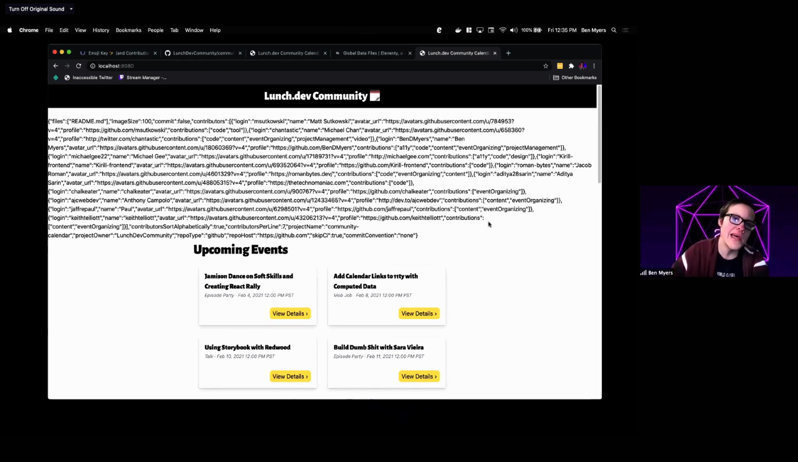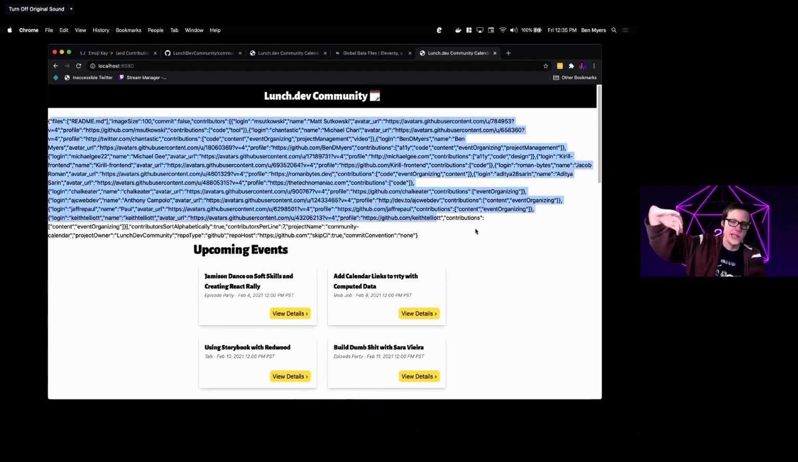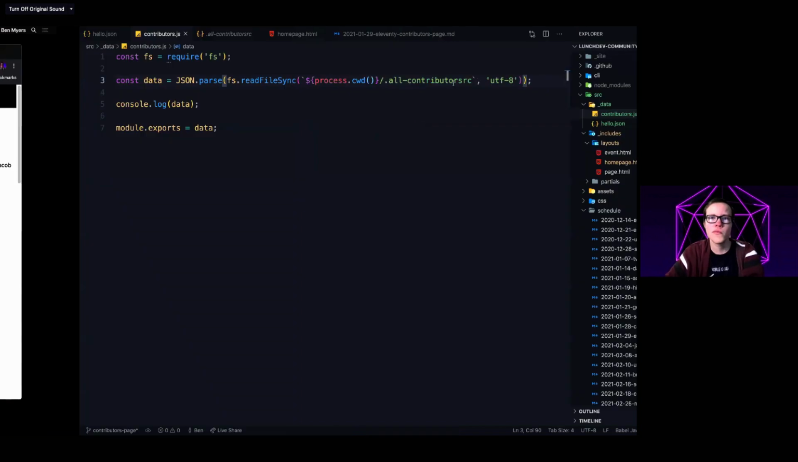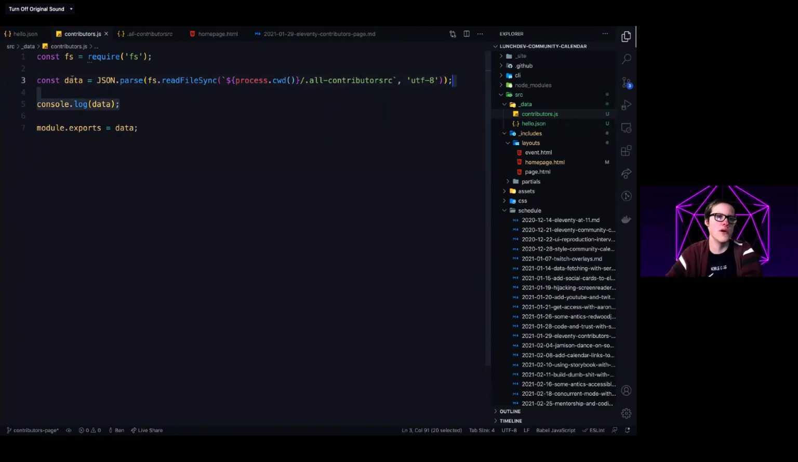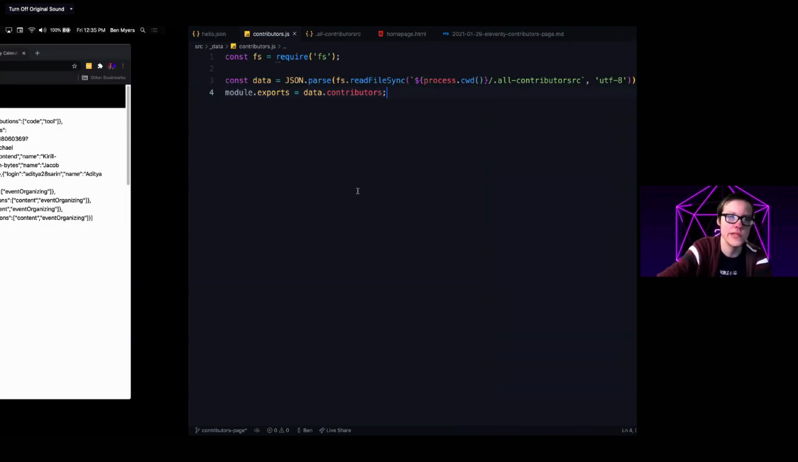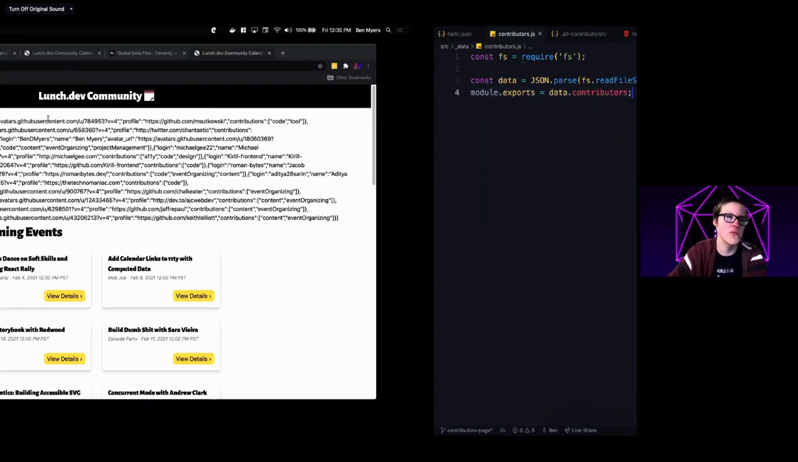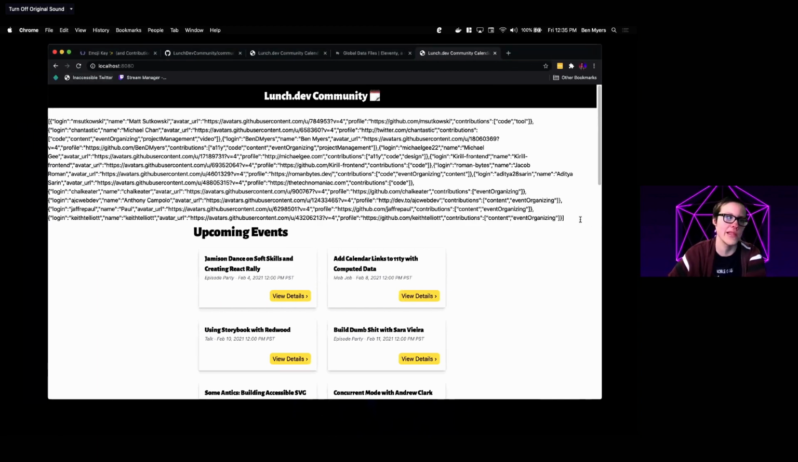Here we can see that it is formatting this a little differently now because it's parsing as JSON and then re-stringifying it later. What I'm going to do is call data.contributors here, because that was the property in the JSON that we could use. Now it's just the array of contributors. We could continue to format this more if we wanted.